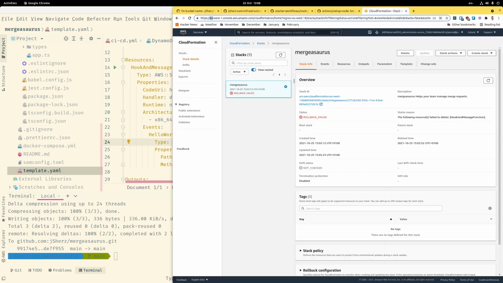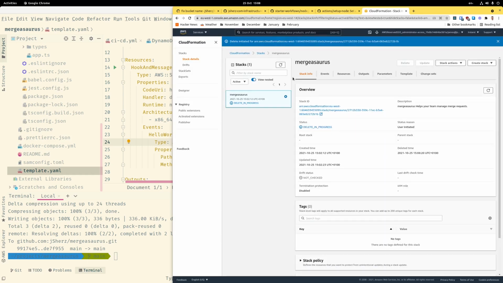Okay, so that stack's in update rollback failed. So the SAM tools left us in a bit of an awkward situation where there's not much we can do without manually going into CloudFormation and fixing this ourselves. Let's delete that Mojosaurus stack because it didn't manage to create a Lambda function and other bits. We'll give that a little bit of time to delete, and then we can go back and rerun the job.